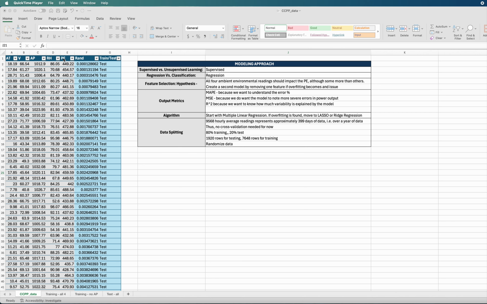So let's first look at the modeling approach. Given we were provided continuous structured data representing past observations of features and their corresponding targets, I believe this is an example of supervised learning, and we should be doing regression. Now for feature selection, my first hypothesis is that all 4 independent variables correlate to the power output.